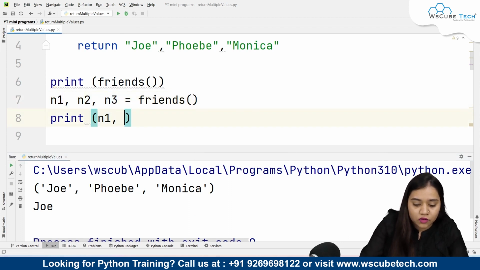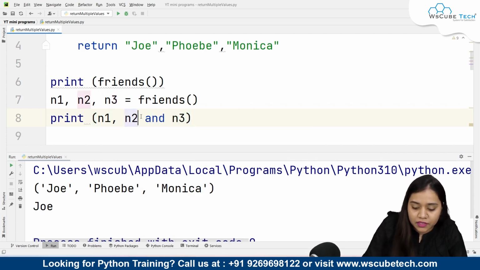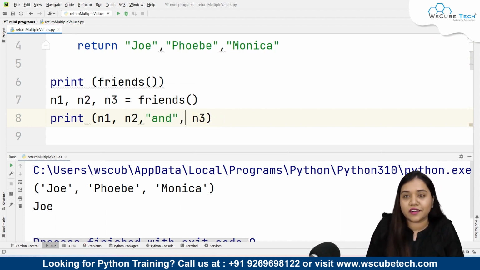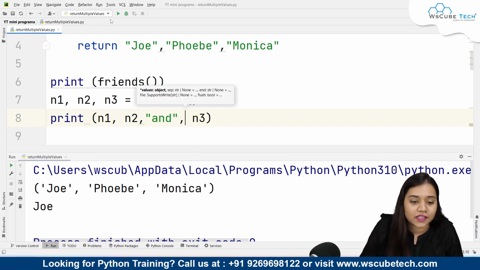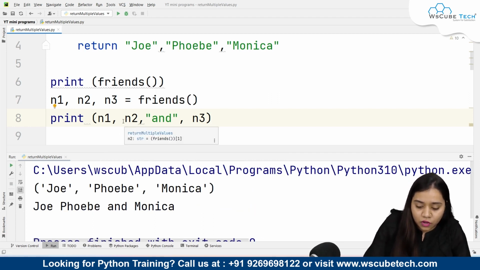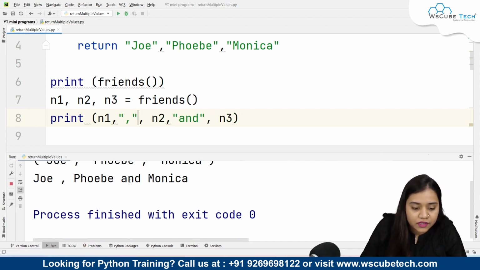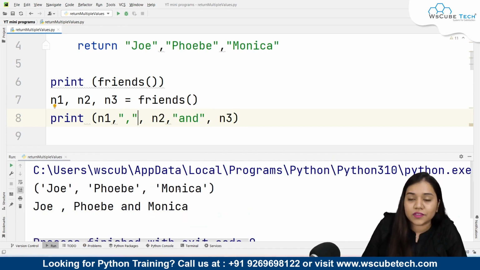So if I write n1, comma, n2 and n3, for "and" I'll be using a string here. So I'll be writing "and" inside it instead of writing it outside. Otherwise it will treat it as an AND operator. So now let's run and see what output we'll get. So here I'll be getting the output Joey, Phoebe and Monica. If you want to give a comma over here, you can provide a comma as well inside a string. And now if I run it, it will give me Joey, Phoebe and Monica without a tuple.